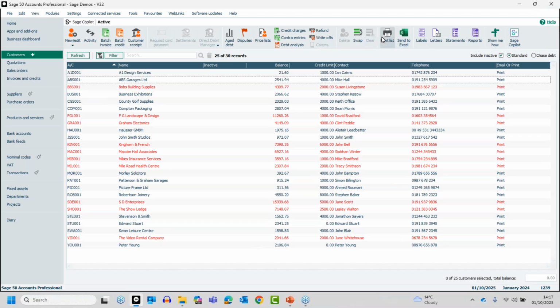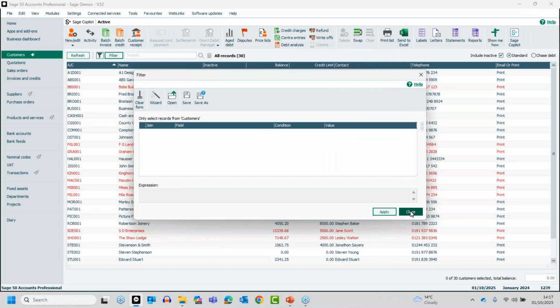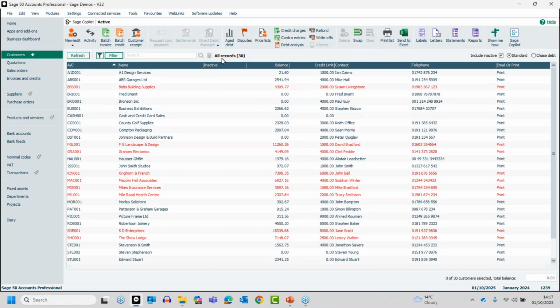Right, now the other option you do have, another really interesting option, but just knock that filter off. I can either click this little filter icon to remove the filter, or I can go into filter and just clear it, apply, close. I'm back to that full list. It tells me I'm on my full list. At the top there, it says all records.